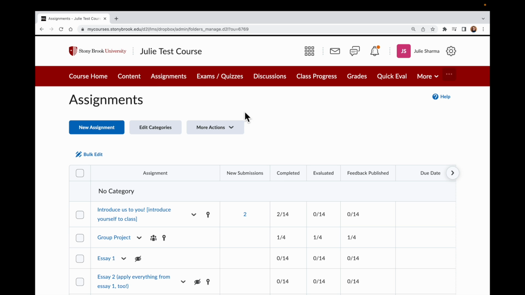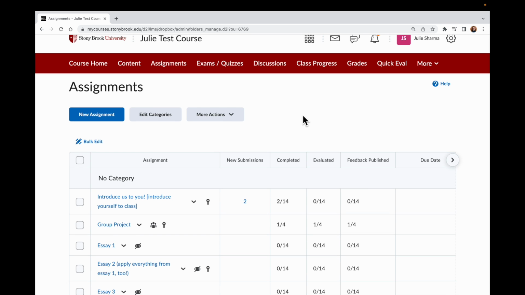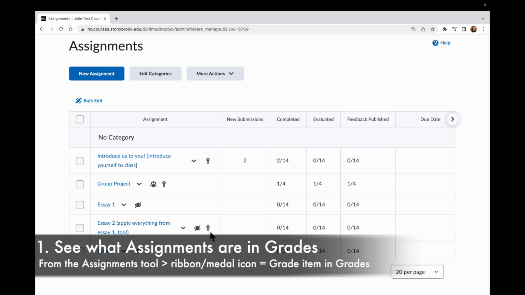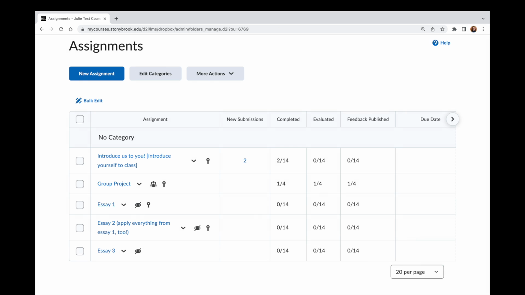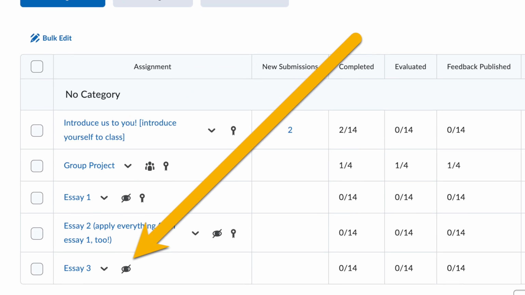In Brightspace, when you have assignments, just because you've created the assignment doesn't mean it's in Gradebook. So you actually have to link the assignments to Gradebook for them to appear there. I'm in assignments here. Wherever I see this award icon, this means that it is a grade item in the Gradebook. I can see SA3 is not a grade item in Grades.